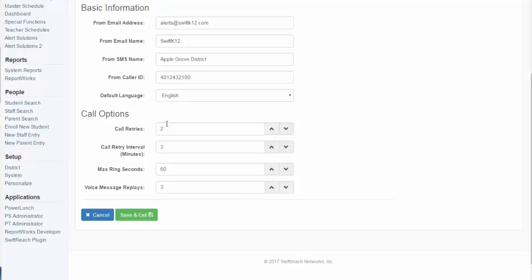Just keep in mind some tips that are tied into call retries and retry intervals. For the amount of call retries that you have, it will dial that number. If the line is busy, it's going to drop that number to the bottom of the actual specified list for your phone call, retry that 3 minutes later. If it's still busy, drop it to the bottom of the list, call retry again 3 minutes later.